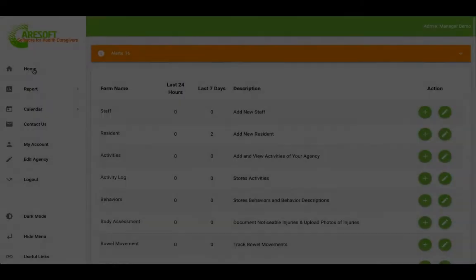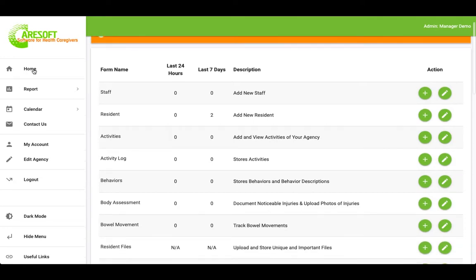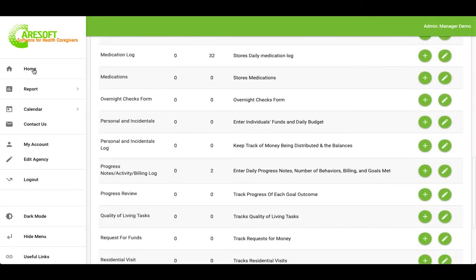So let's go over to the progress notes, which is kind of like the heart of our program, because once you've completed the progress note, you pretty much have everything other than your medications done for the day. All right, so let's go ahead and take a look at that. Just jump down to progress note.